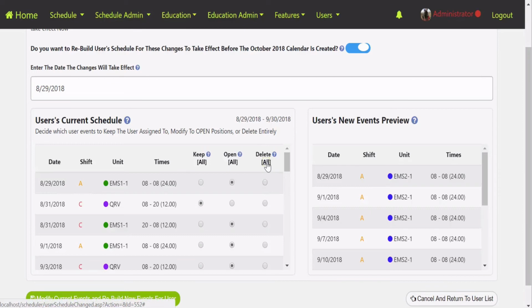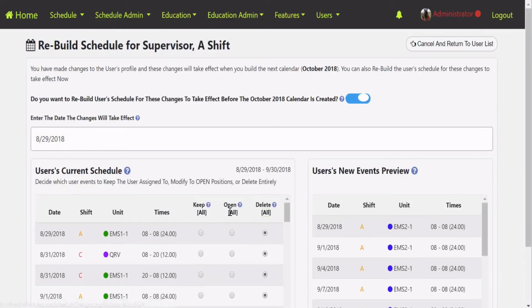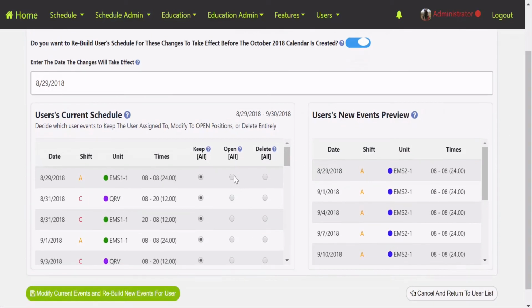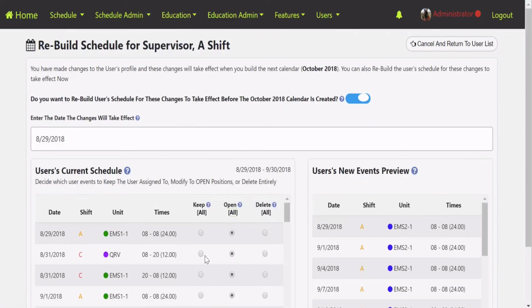So you can click on the alls above or right below the delete, convert to open, and keep, and those will move all the little radio boxes down here below. But let's say typically we're going to convert everything to open positions, and let's say we want to keep them on that QRV for that day. You can select the little radios next to each event between now and when the calendar's been built.